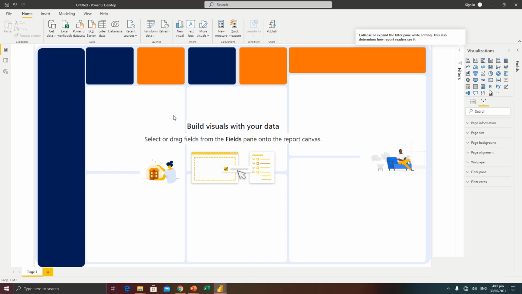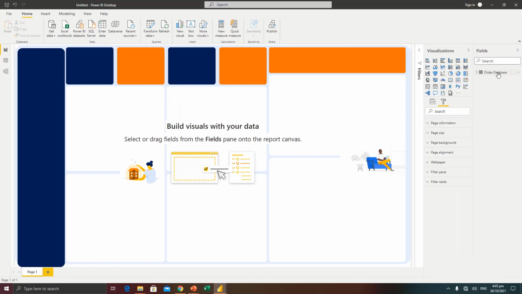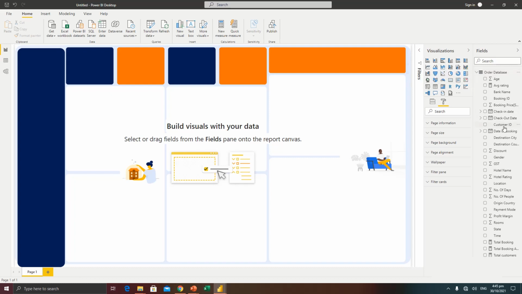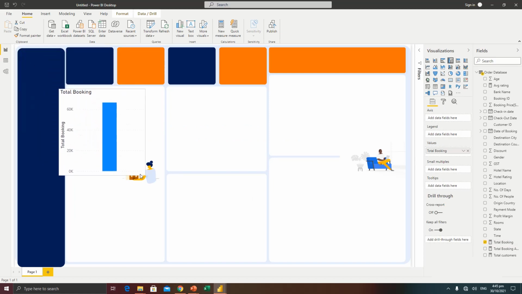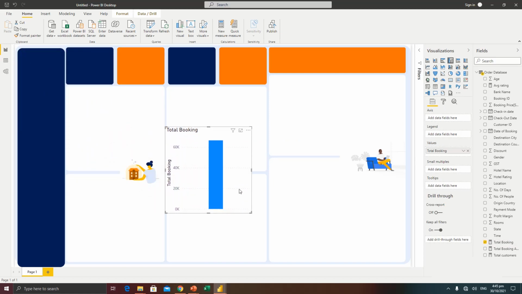So the first thing is to determine the total booking. To do this, you can go to the fields and then select this table to expand it and look for the total booking. So I'm going to check this. Now by default, you see that this has been put onto a clustered column chart. This is not what we want to use. We want to use a card visual.